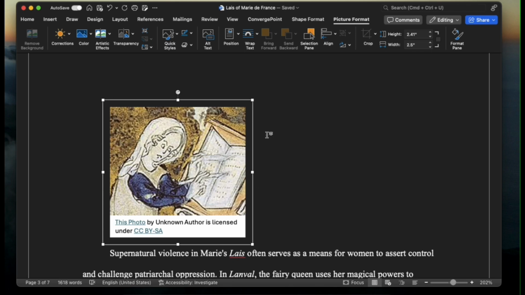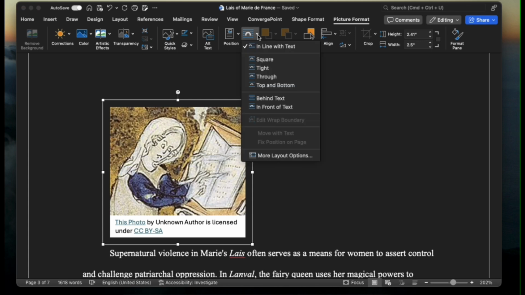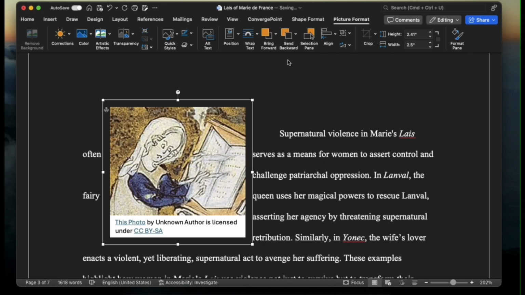So in order to change that, you're going to go right up here to the wrap text option and click the down button. As you can see here, this little check mark indicates that it is in line with the text. And what I want to do instead is have the text wrapped around it. So I'm going to choose an option here. I think that square is a good option.